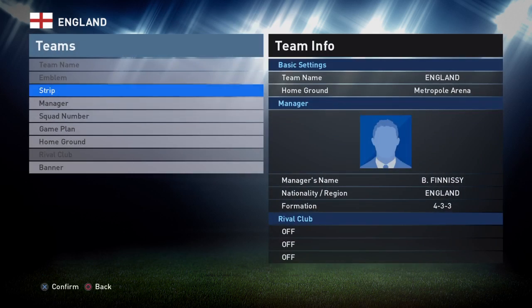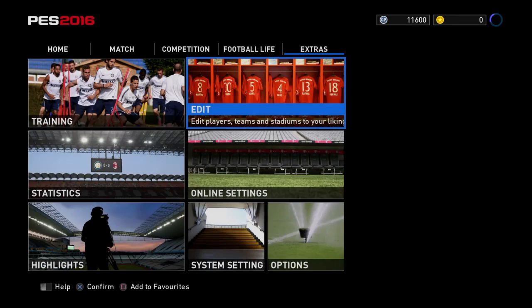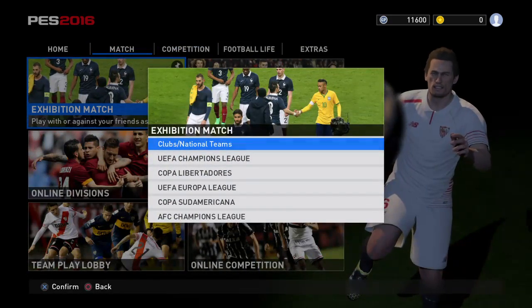So what I can now do is back completely out of this, and I can show you. I'm just going to finish. It'll make a small save for me. All this saving, maybe I'll edit these tiny bits out, maybe I won't if it's quite quick. And let's go and have a look at them in game then. So we'll just create a quick exhibition match with national teams.